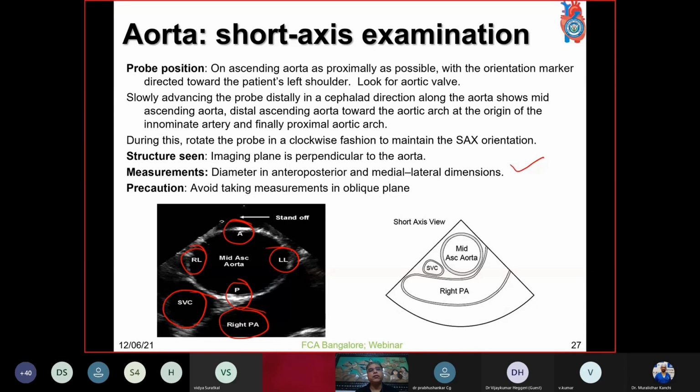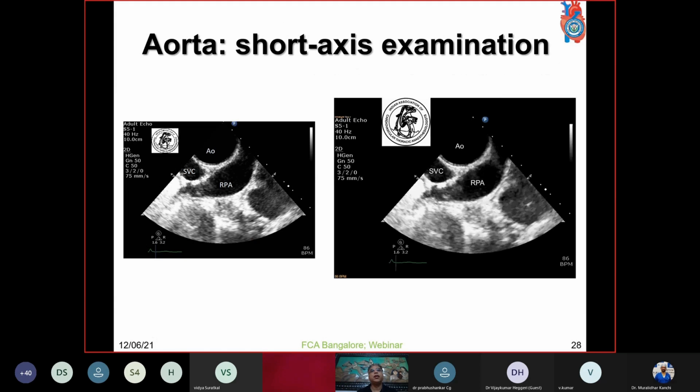And whenever we do measurements, we must make sure that we are not oblique. Our probe has to be perpendicular. The ultrasound beam has to be perpendicular to the short axis of aorta. It should not go obliquely, giving us false high values of diameter measurements.